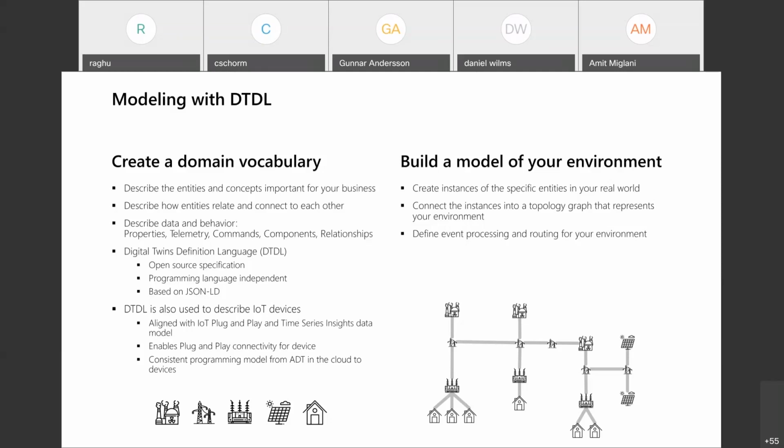I always like to think of the relationships as the verbs between the nouns. If the entities are nouns, then the relationships are verbs connecting them. For example, a building contains a floor, or an HVAC system cools a neighborhood, or things like that. We also use DTDL to describe IoT devices, so we have a plug-and-play model that puts all that together.